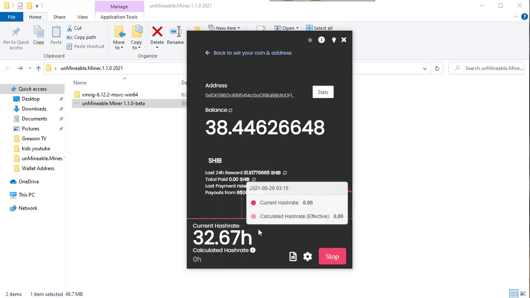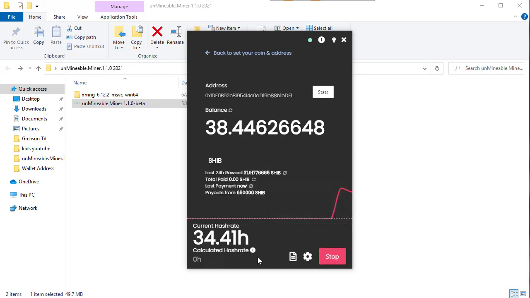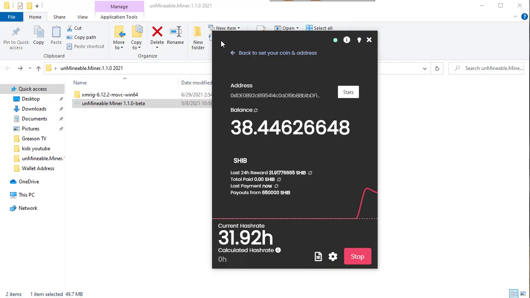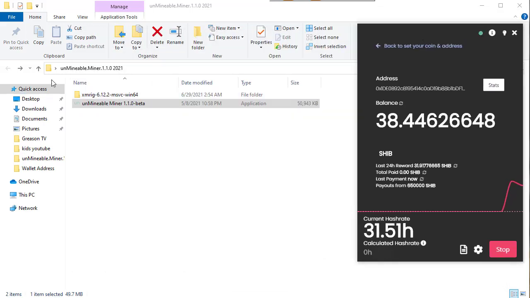So after that, guys, you will see that you have this hash rate. So my current hash rate is 34.41 hash, and I already got 38.44 SHIB tokens. So what you can do, guys, is close the folder and just leave this software running. So just keep it open. You can just drag it anywhere you want, and you can do any other task in your computer. Just leave it open so that it will continue to mine for you.